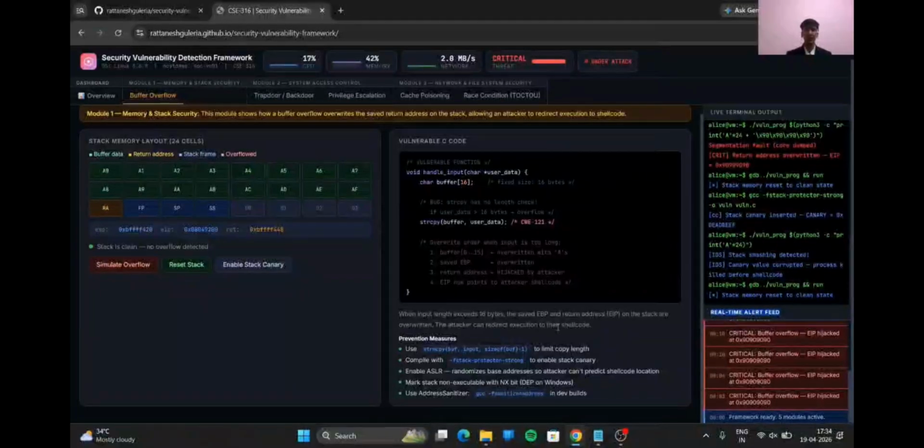My name is Ratnesh Guleria, and this is my operating system project, a security vulnerability detection framework. This project simulates real world vulnerabilities and demonstrates how they are detected and prevented in real time. For example, buffer overflow, cache poisoning, race conditions.